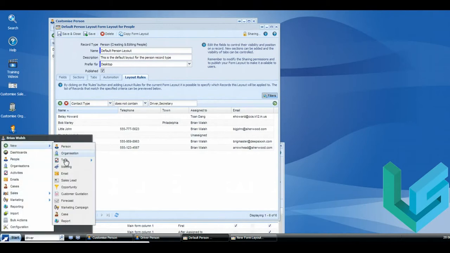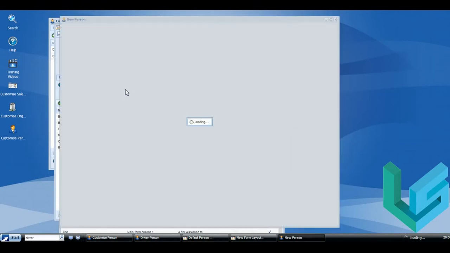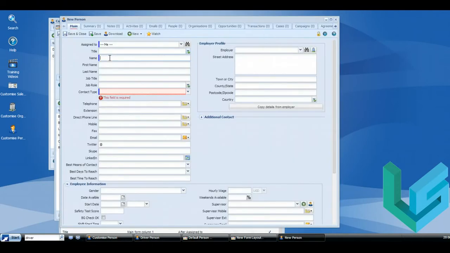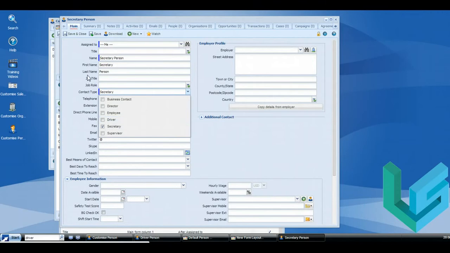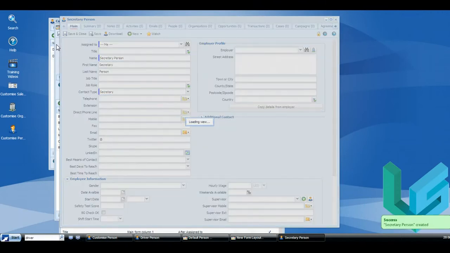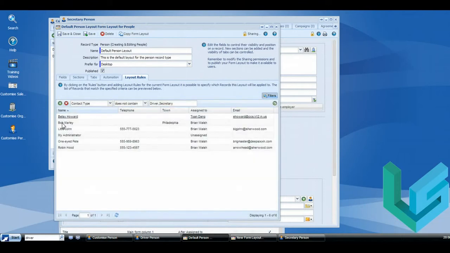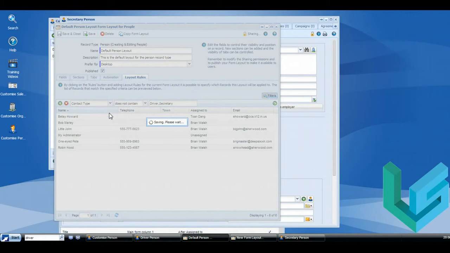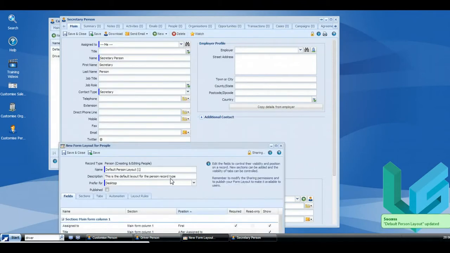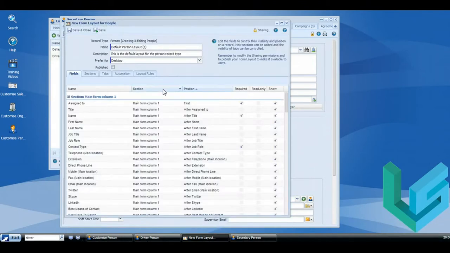So I'll just show you this real quick. I'm going to go to new person, and I'm going to create a secretary person. I'm going to pick contact type and make them a secretary. I'm going to hit save, and we're going to see here that if I hit refresh, it's still not going to show that person, so that's good. That means that this person is not in the default record type. So I'm going to hit save and close on that, and I'm going to go into my new form layout that I created for the secretary.